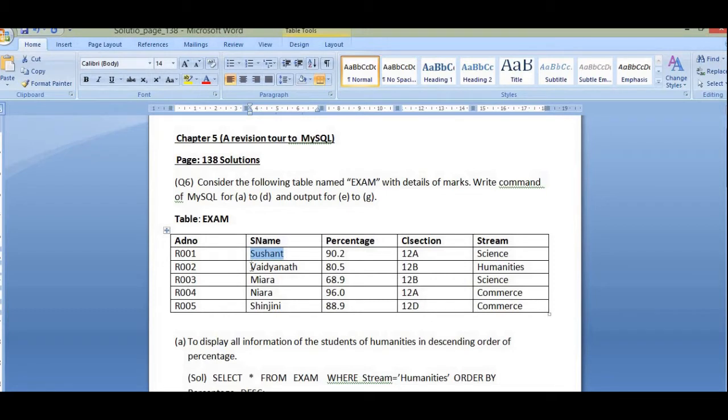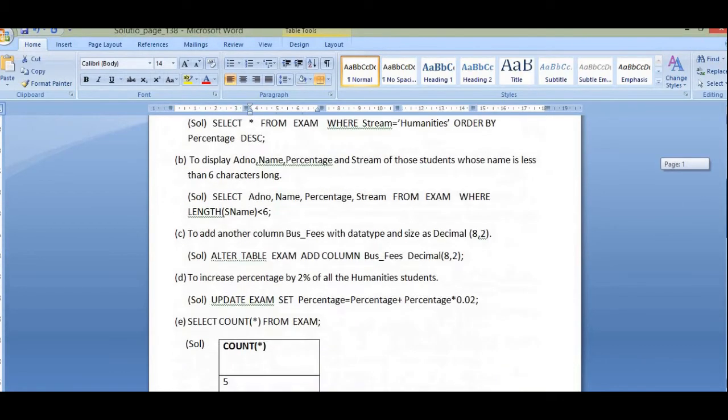Now let's come to the next record. This is for the student called Vedyanath. How many letters does it contain? If you count the number of letters, it comes to 10. Again, the record of this particular student, that is Vedyanath, shall not be taken into account. This is because we need to display the ADNO, name, percentage and stream of those students whose length is less than 6, as represented here by this length function imposed on the column SName, which says that the length of students' names should be less than 6.